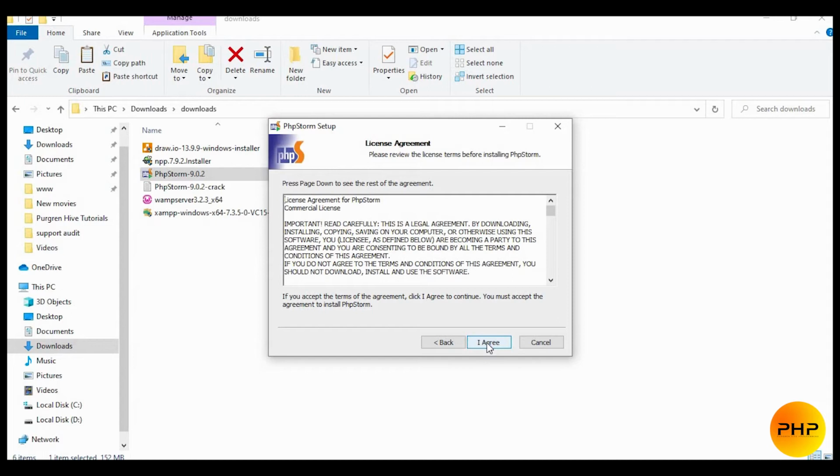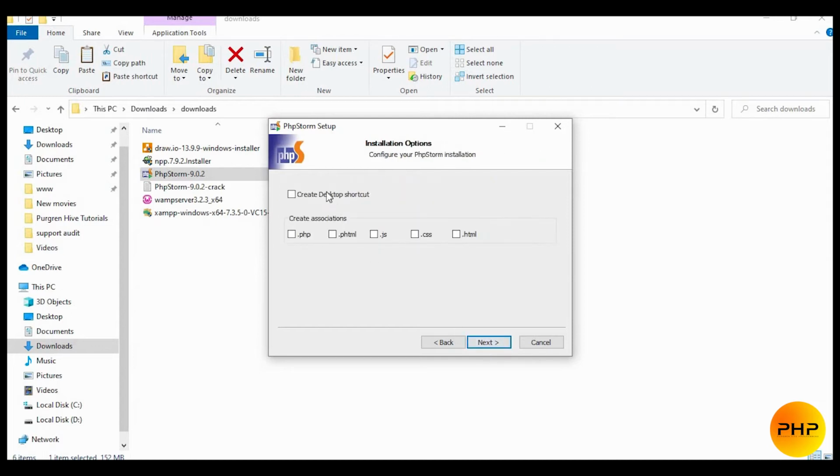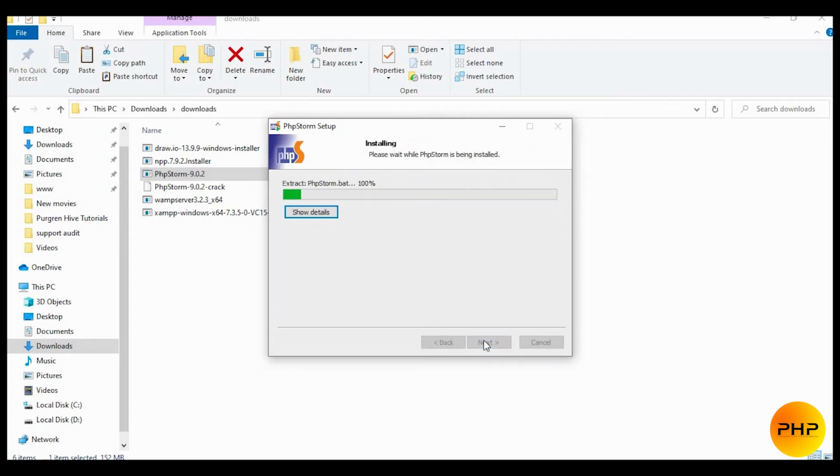All right. So I'll click on I agree. Next. Then I'll select create desktop shortcut. Then check all these options. Check all of them because we're doing CSS, HTML, we're doing PHTML, we're doing PHP. So select all the check boxes. Then you click next. Then you don't select anything, just leave it as it is. Then click on install.